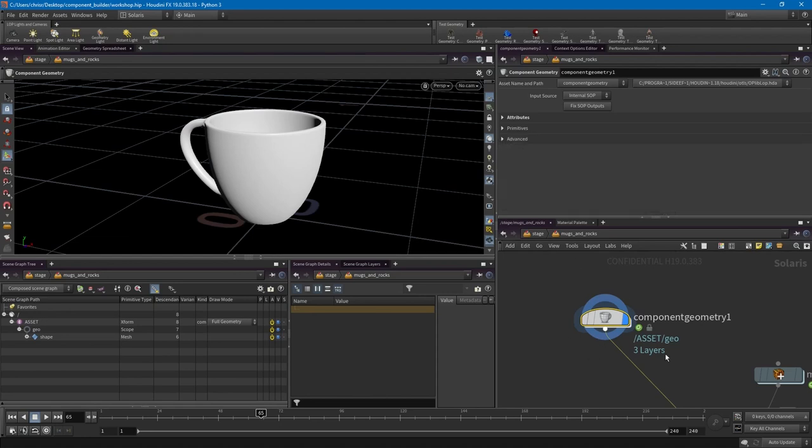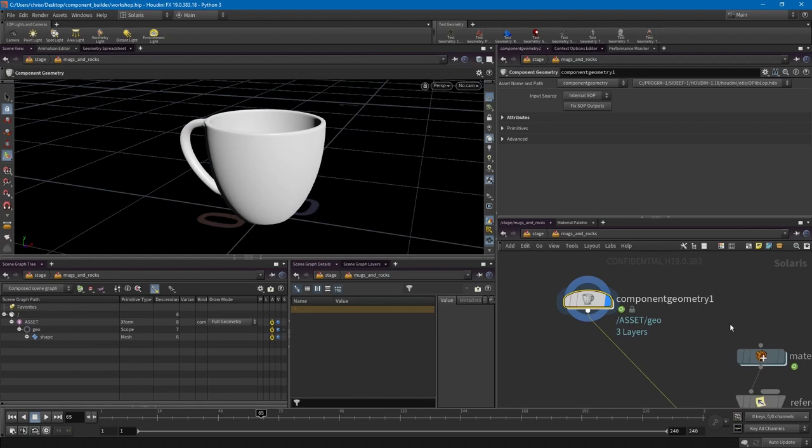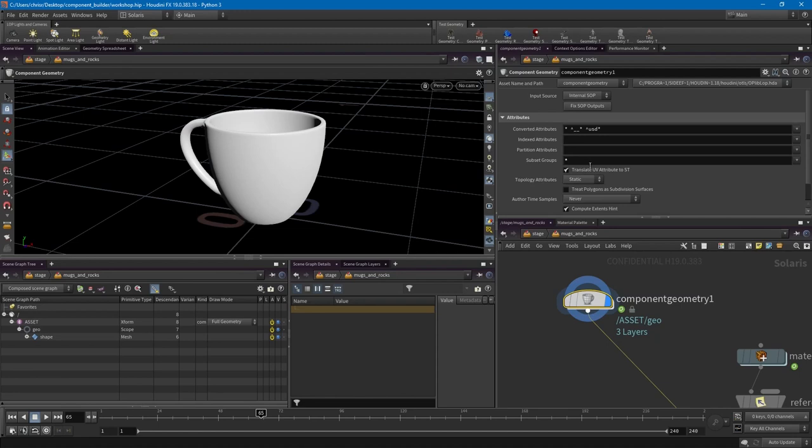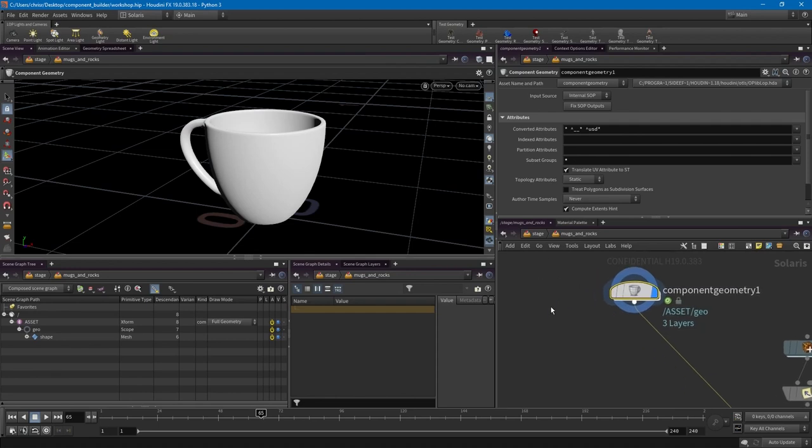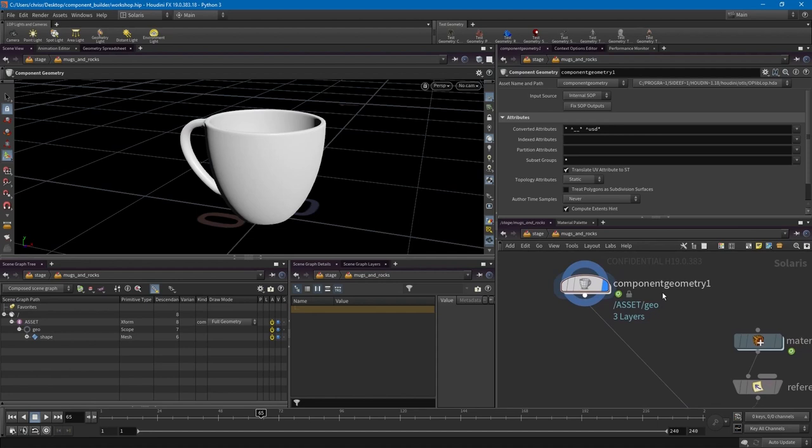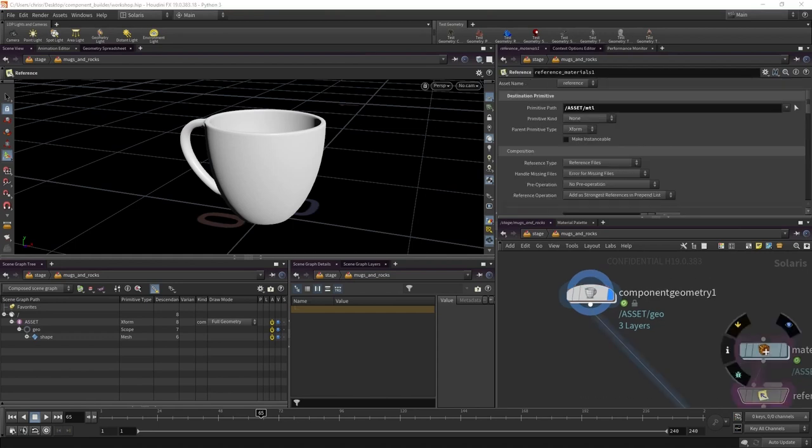This is the component geometry node. It's pretty straightforward. Not a whole lot of special sauce here. If you're very comfortable with the SOP import workflows, or you're used to using the SOP create, this should be a very similar experience and probably an easier experience for artists compared to the SOP create, because it streamlines and takes away a lot of the other options and features just to give you a focused set of parameters.